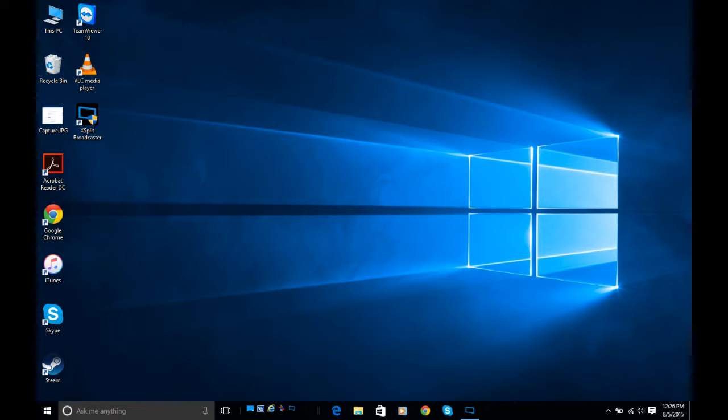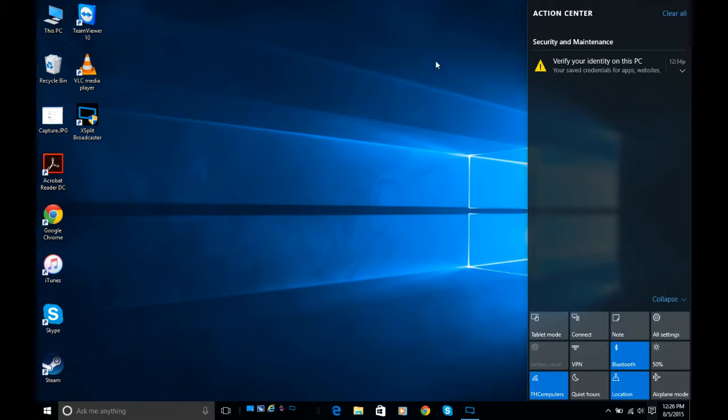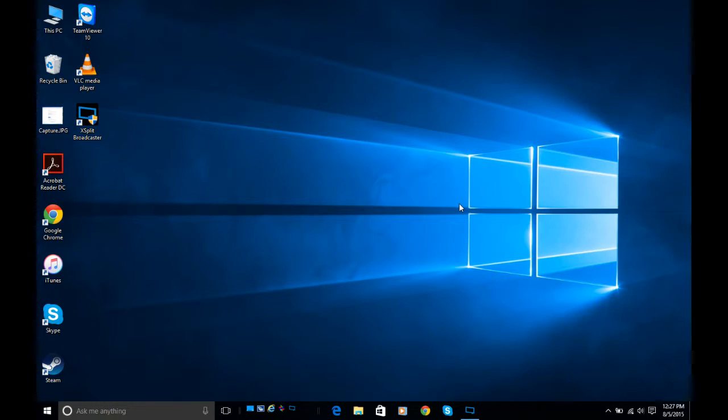Okay. Another feature in Windows 10, if we go to the corners now, you can see that there's no hot corners, no charm bars, anything like that. Perfect. What Microsoft has done is they've made an action center. So kind of like the charm bar, you can go to tablet mode, connect, notes, settings, everything's there in your action center. It's a lot cleaner, a lot easier to navigate than the charm bar.